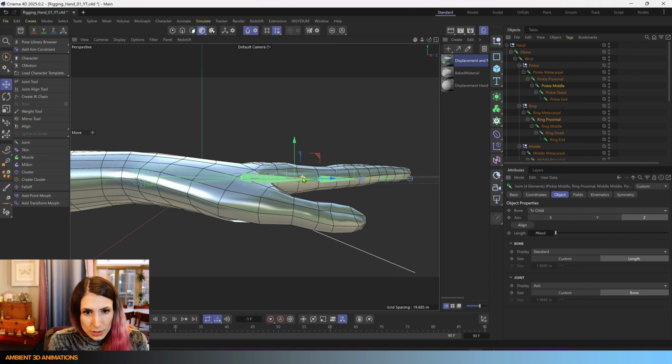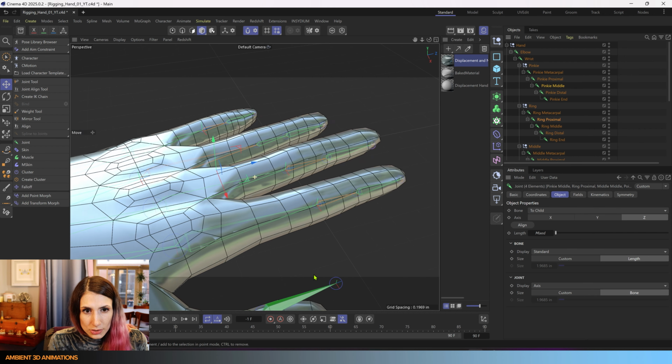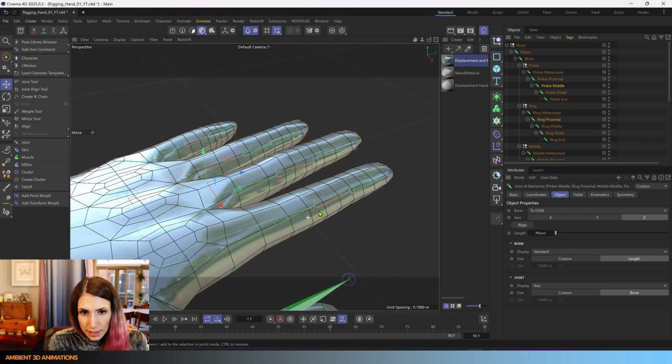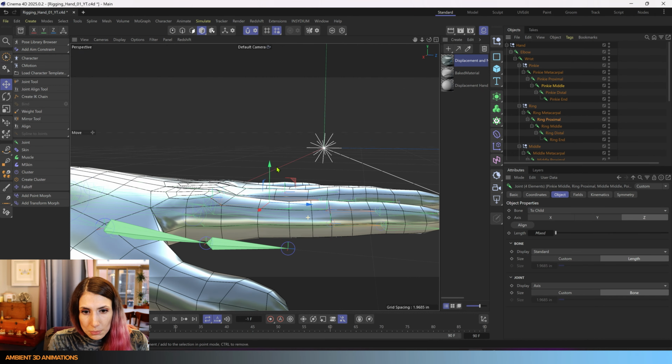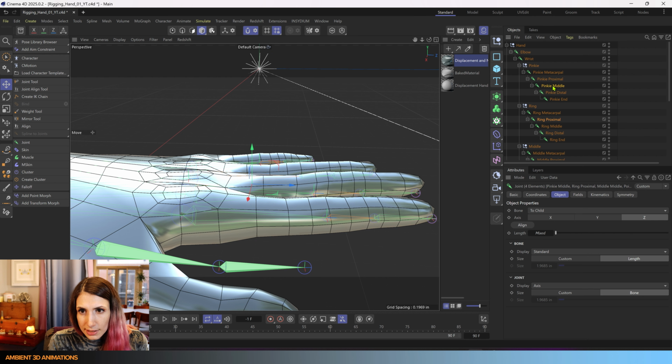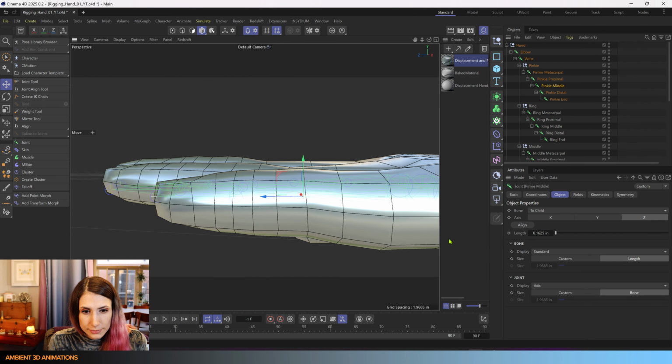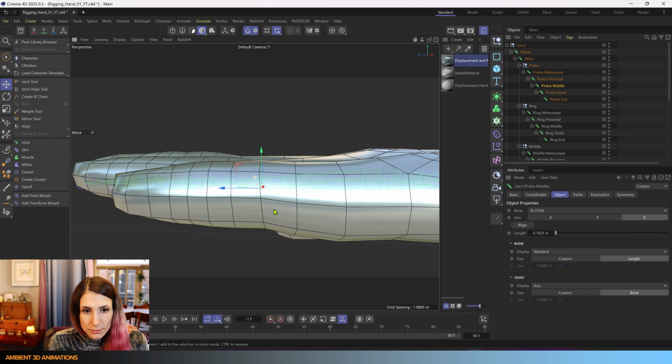So I'm actually going to go into the perspective view here so that I can see what I'm clicking on and to see how well these are all lining up. And I may move these individually just because I think it'll be a little bit easier. So let's take a look at the pinky over here.